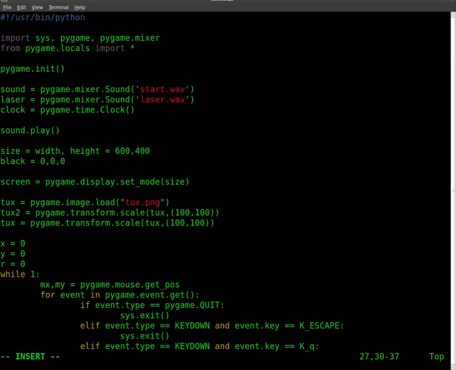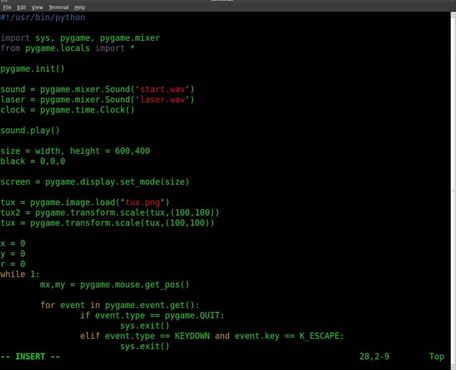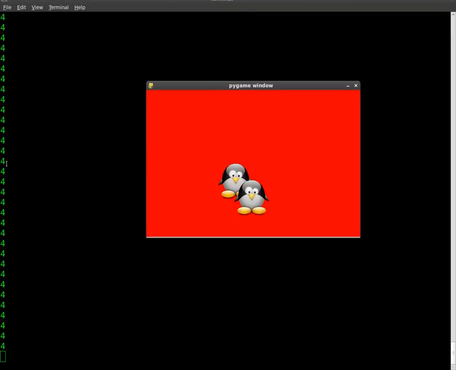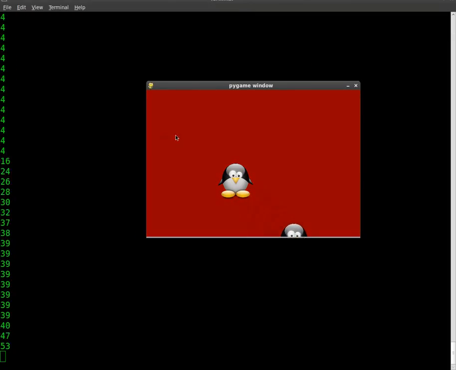POS is for position. So it's going to get the mouse position, and it's going to set mx equal to the x position, and my equal to the y position. Just to make this easier for you to understand, I'm going to print on the screen, and we'll print mx there for now. I will run the code, and you can see, if I move this, you see these numbers? That's based on where my mouse is on the x-coordinate.